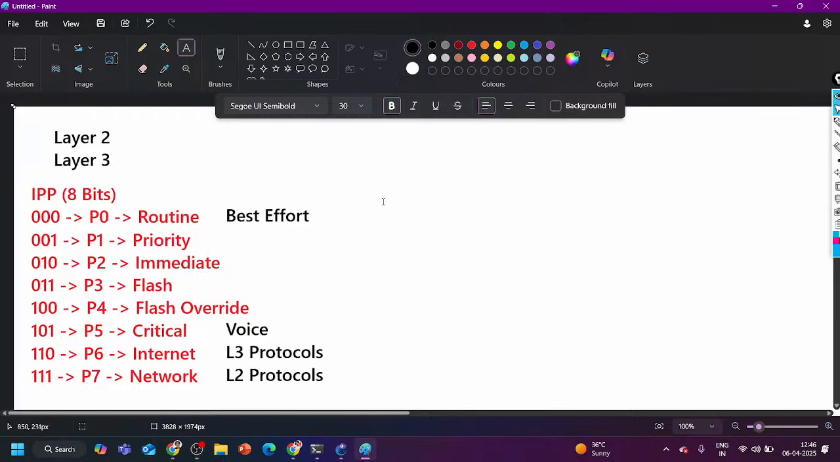Right. So if I talk about the free IP precedence values, see P1 is free, P2 is free, P3 is free and P4 is free, right? We can use them to prioritize our traffic. We can give precedence values P1, P2, P3 and P4 to the traffic. You can configure these precedence values according to your requirement.